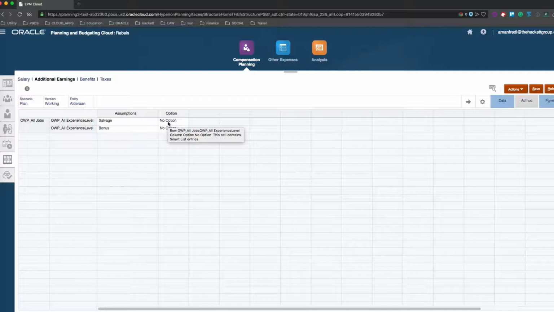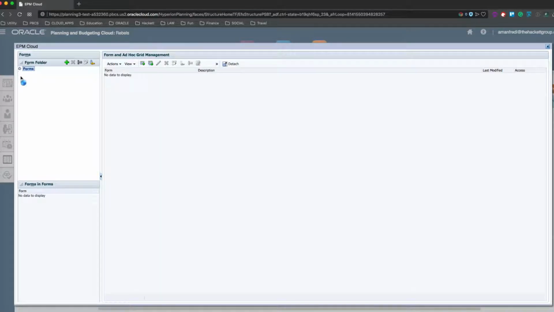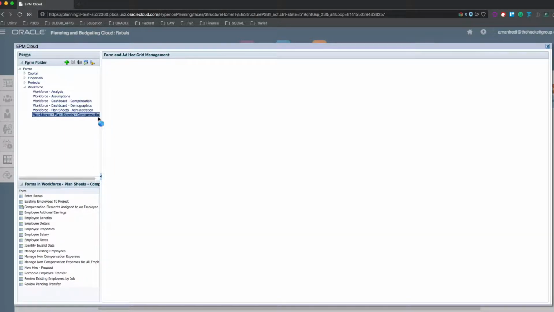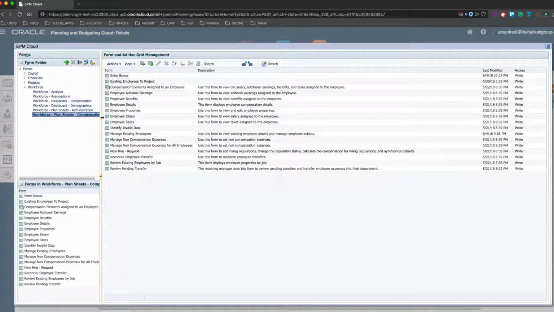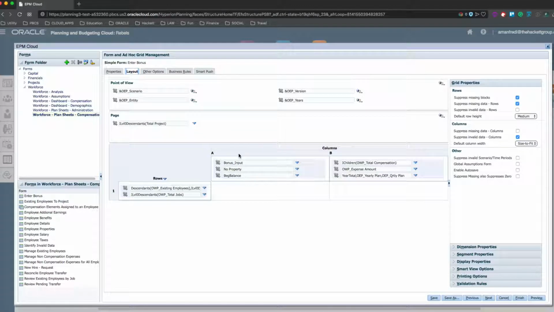So we need to basically set up some way of doing some input into it. So what we're going to do now is just modify one of the existing forms. What I did here was I took, underneath plan sheets compensation, the employee manage existing employees form, and I made a copy of it into this enter bonus. And I did a few things with it, which I'll talk you through right now. Change the name of it, of course, change the layout.